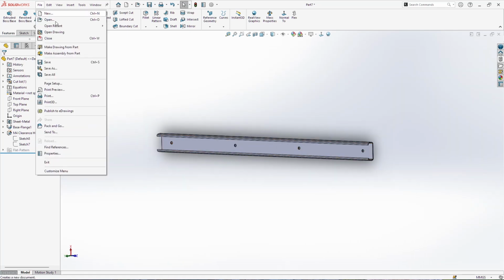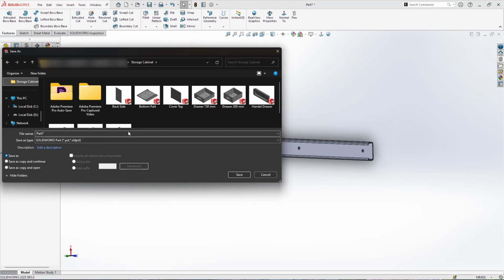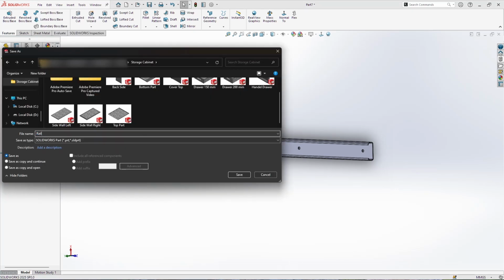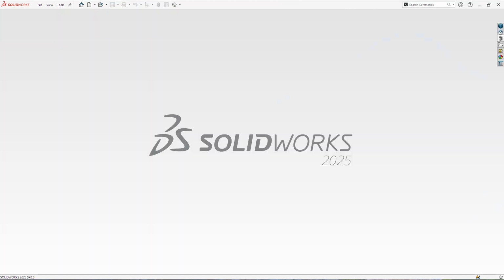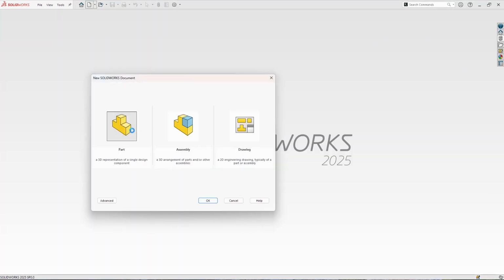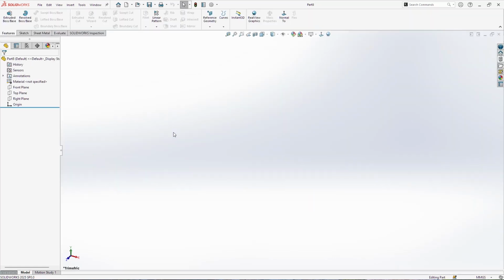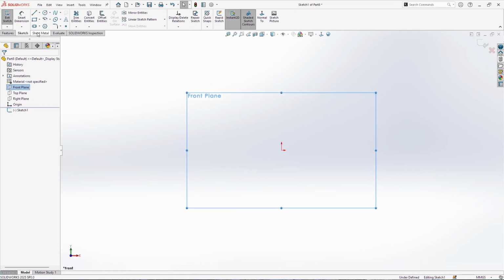Save the document, Ctrl S or click Save As. I'm going to name this document Rail Slider number 1 and save it. Close this document and start to sketch a new document or new part. We need sliding rail number 2 now. Again, we are going to start to sketch on front plane.